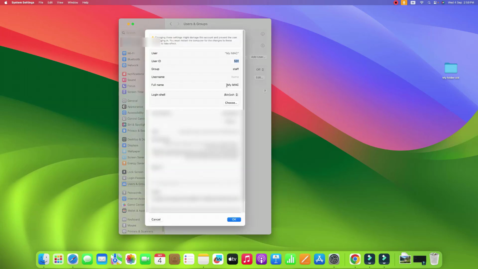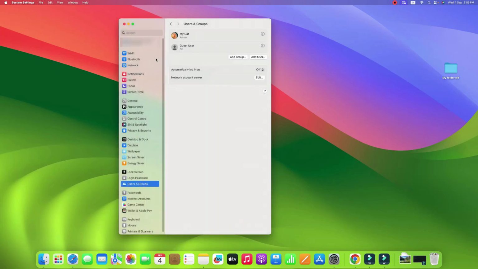In order to change the name, just double click on the full name and enter the new name. Now I have given the new name as My Cat. Click on the OK button and close the System Settings.